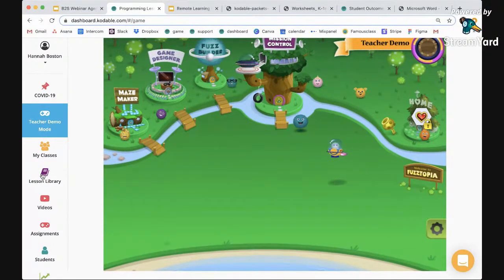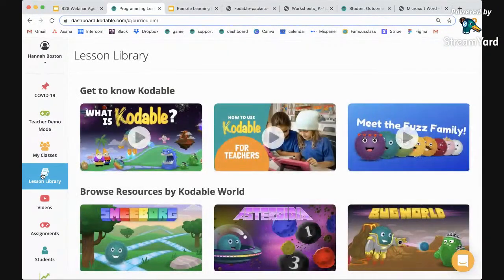Something that is different compared to what we had at the beginning of last year is the lesson library. Now, we used to have a resources section at the top of this dashboard as well. We have combined it with the lesson library because we wanted everything you might need to teach with Kodable to be in one easy to find place. So the lesson library looks like this.